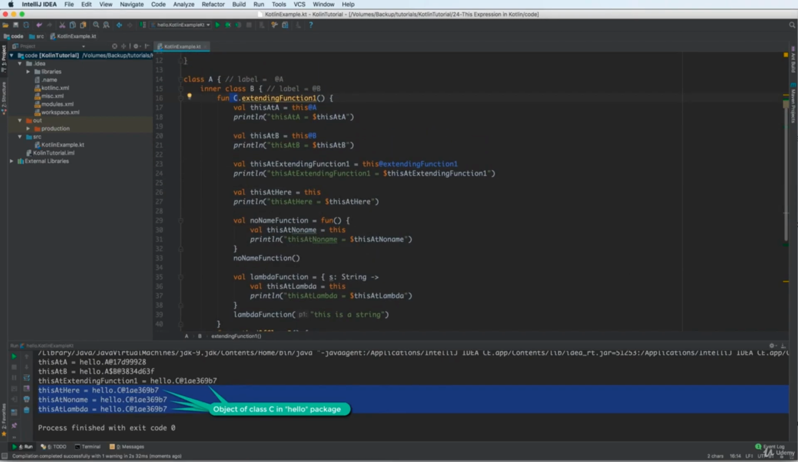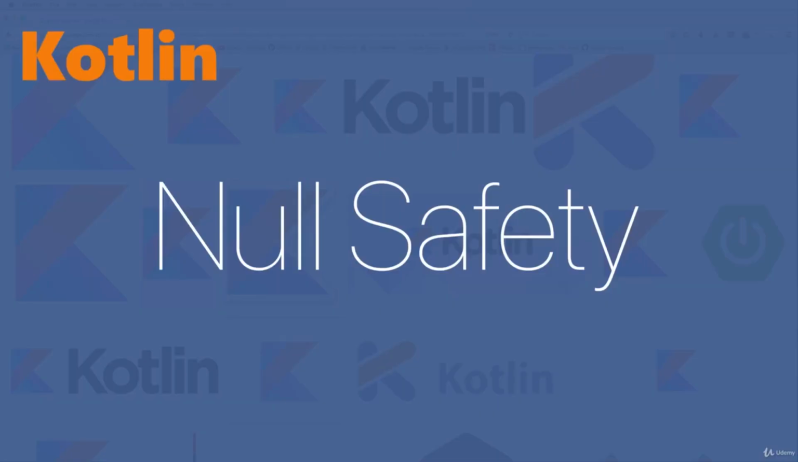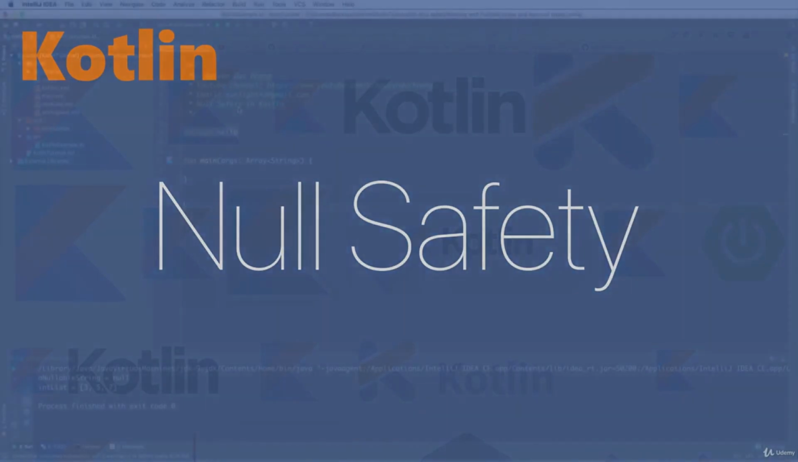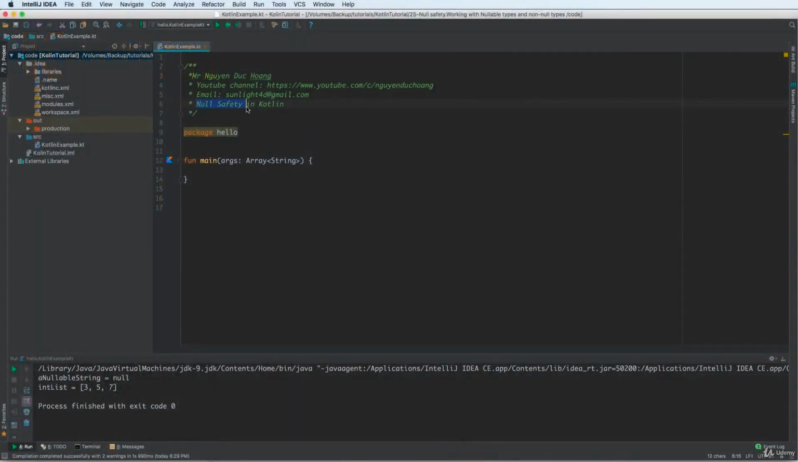Hi everybody, in this lesson I will talk about null safety, or how to work with nullable or non-nullable types in Kotlin. Let's start with a blank project, and now we want to add a variable, a not-null string. It is a normal string that cannot be null. It means that when you set this value to null, it will throw an error.